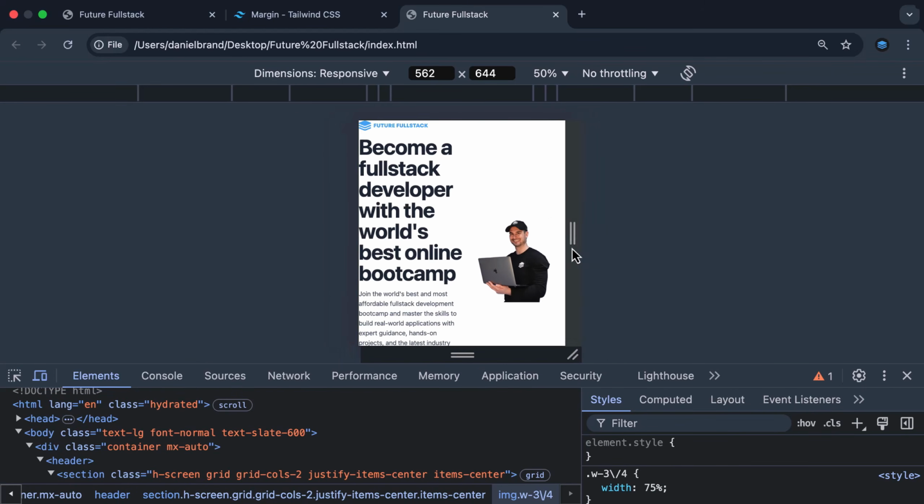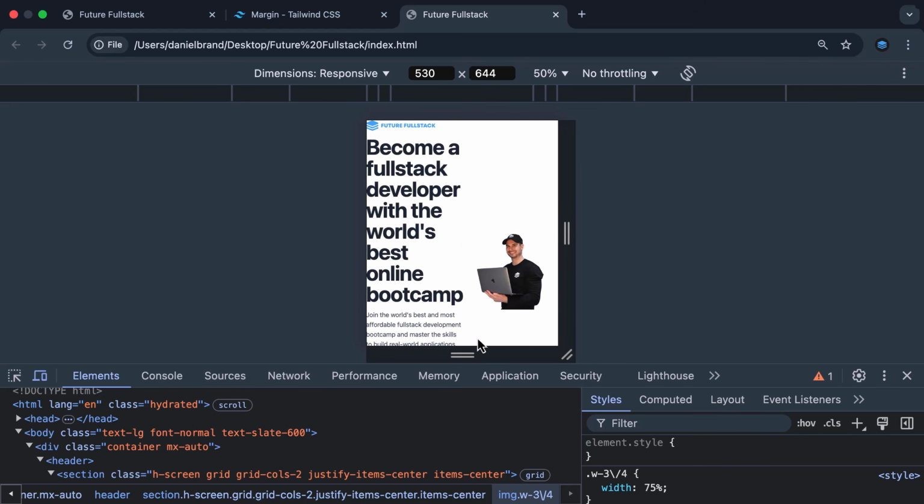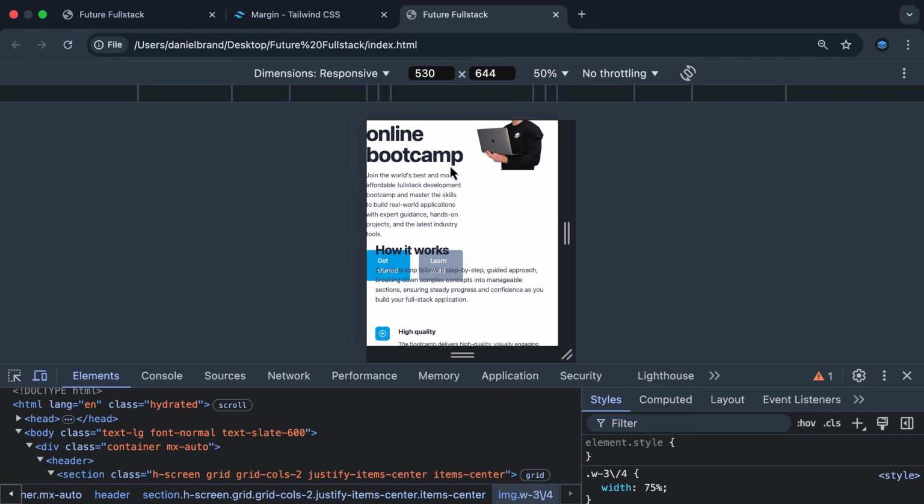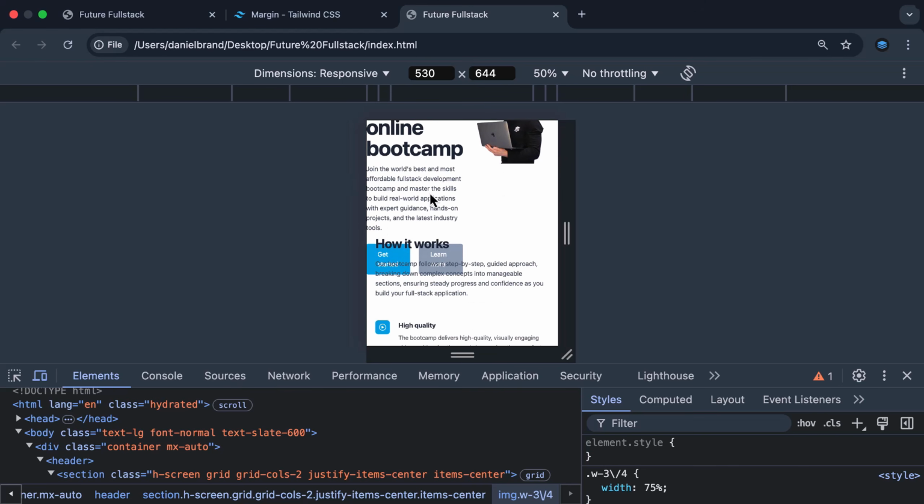For smaller screen sizes like this, we want our image to pop below. You can also see the font size is just way too big. And because of this layout issue, it's causing issues on the How It Works section below, where this is now appearing on top of it.